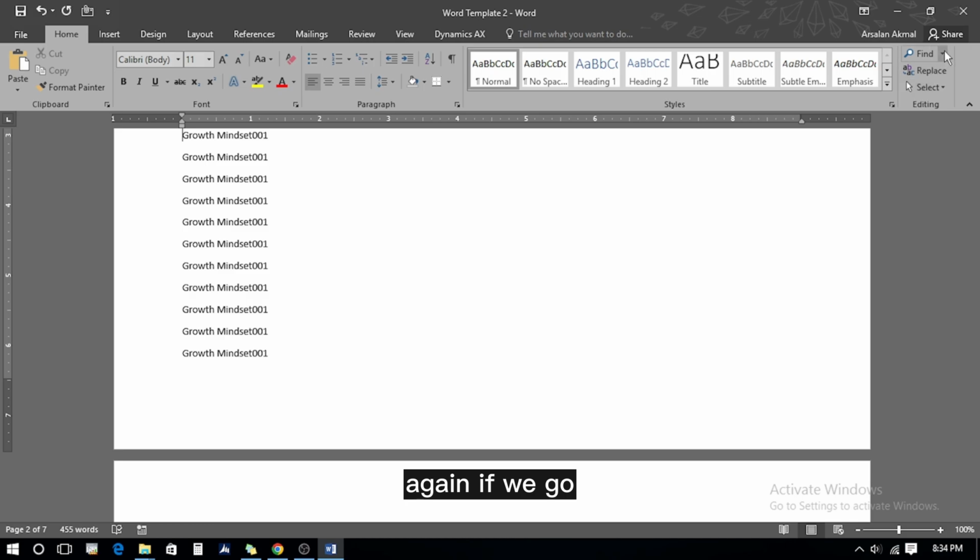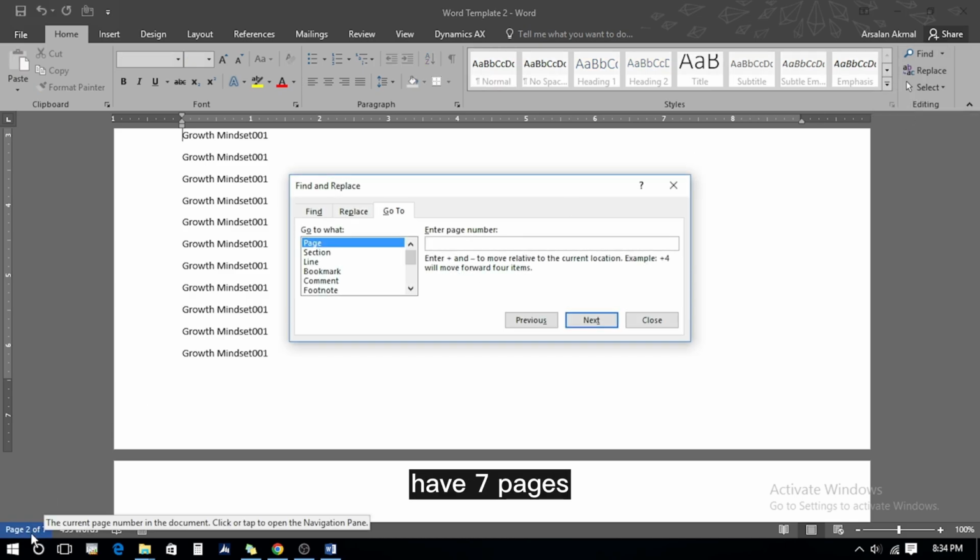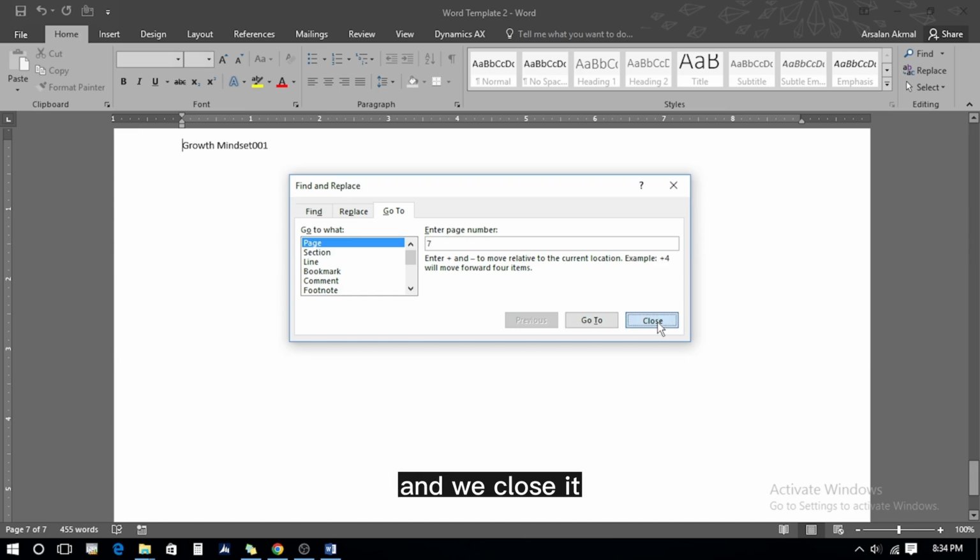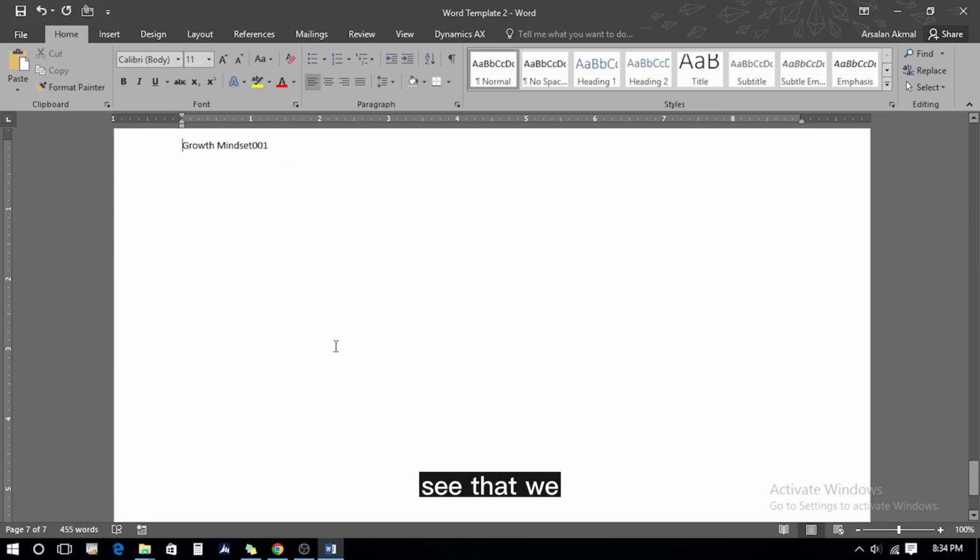Now again, if we go in the find drop down, go to, here we can see that we have 7 pages in our document. But what if we have hundreds of pages in our document and we want to go to the last page? Currently we are on page number 2, but if we write 7 over here, press go to and close it, we can see that we are on page 7.